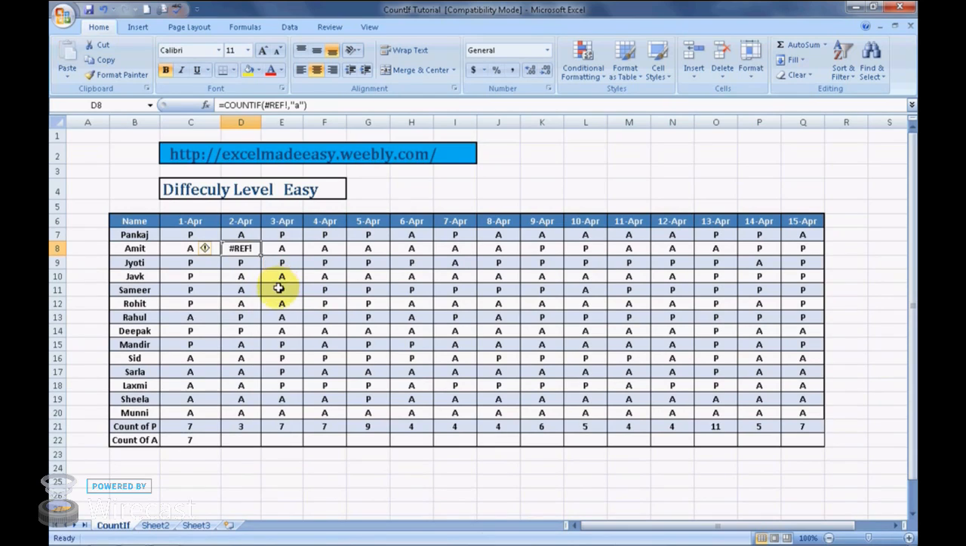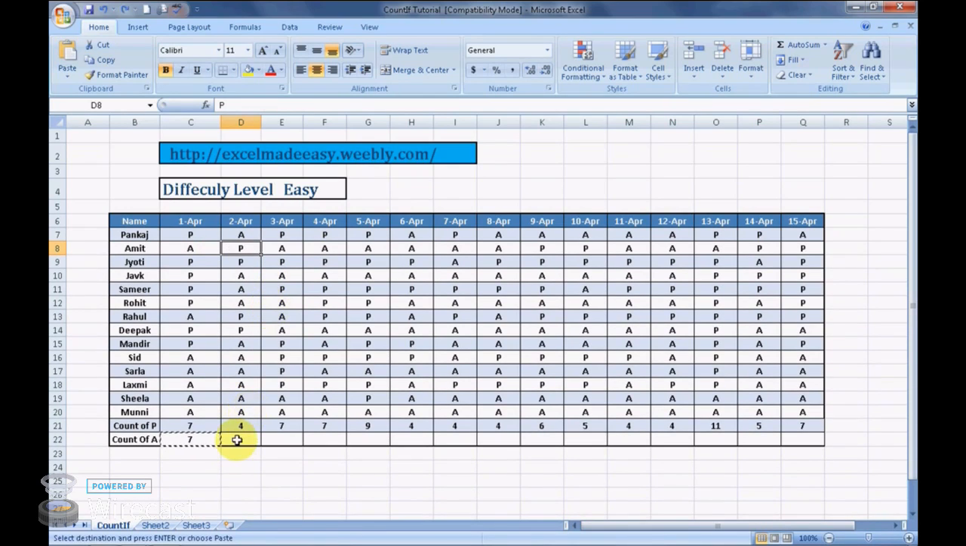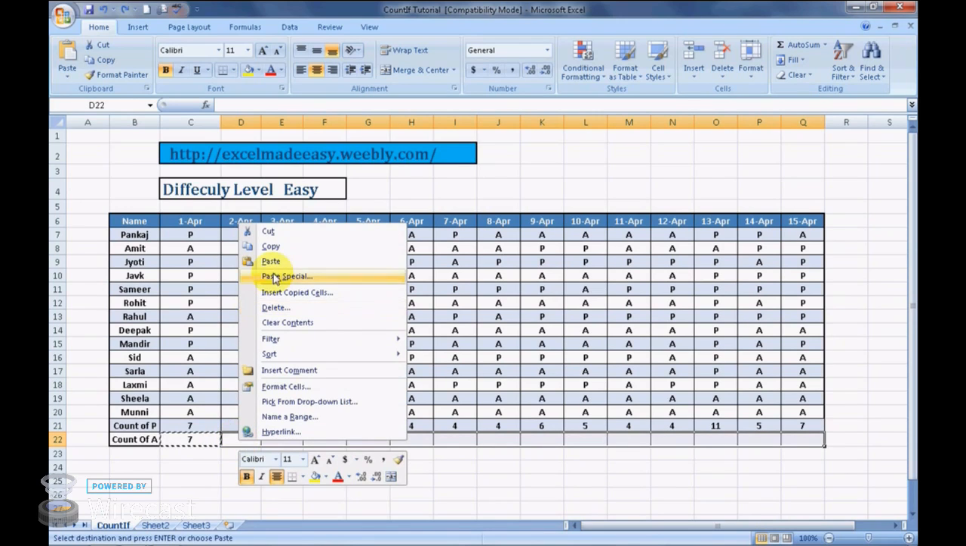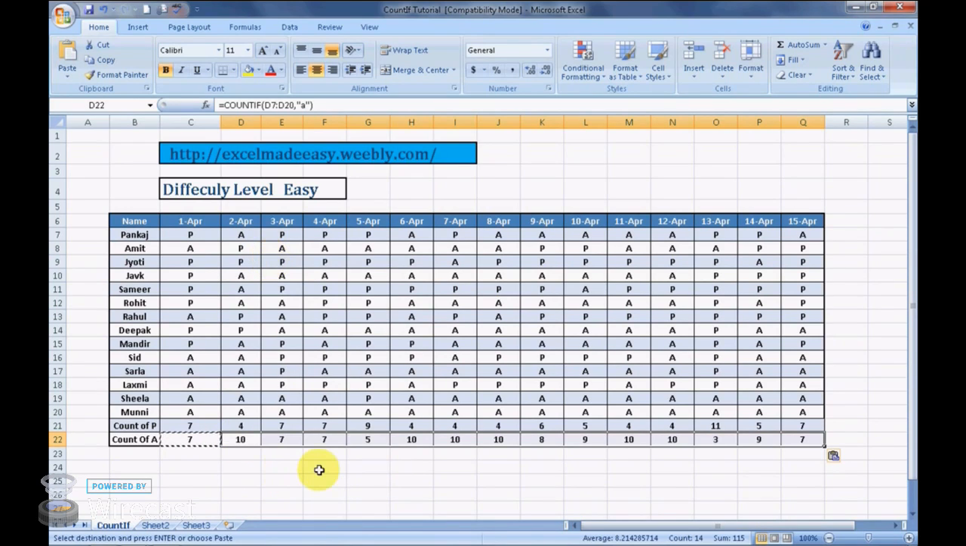Right click this, right click of your mouse and paste. So we were able to paste it also.